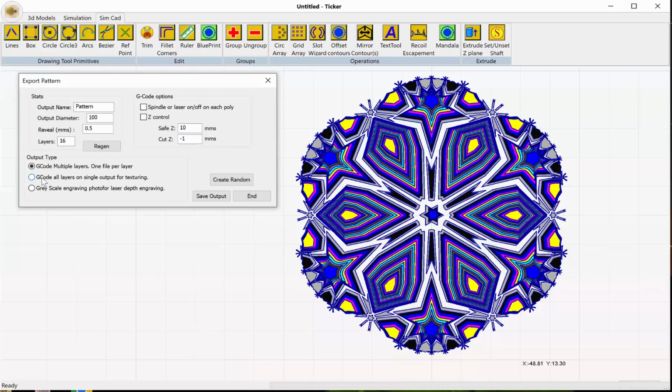Then our second opportunity is all G-code layers on a single output for texturing. If you're running a laser, or CNC for that matter, if you're using like a V-point bit, this selection will create an interesting texture on the wood from the pattern.